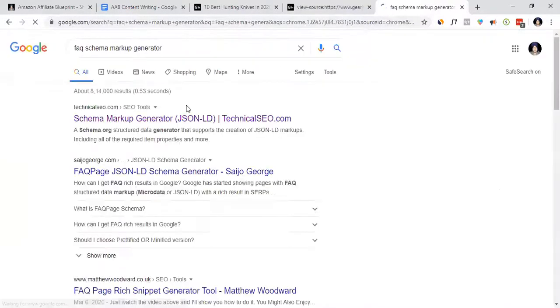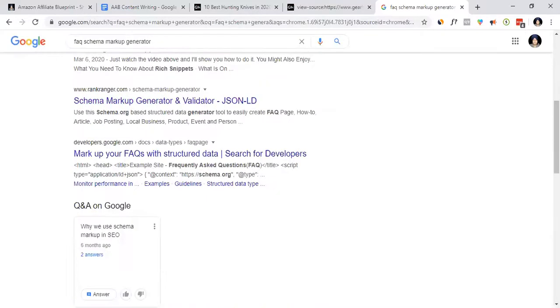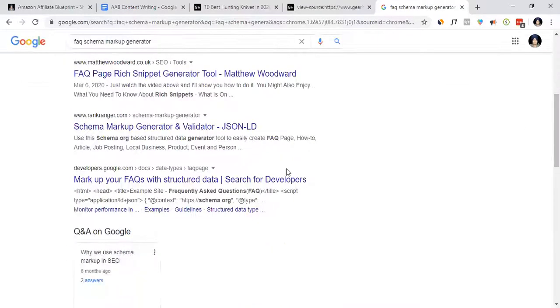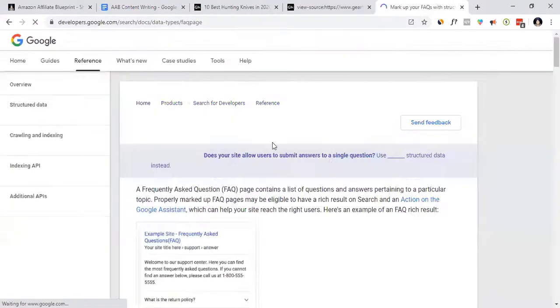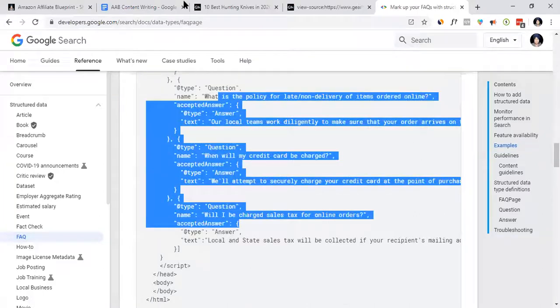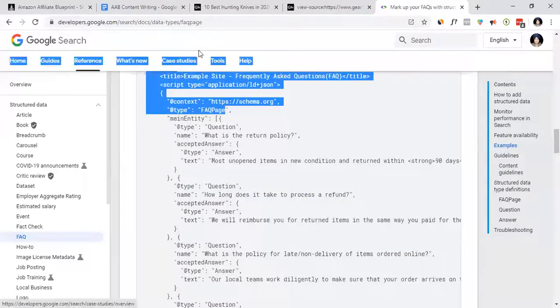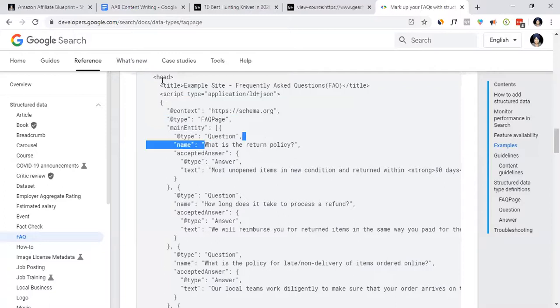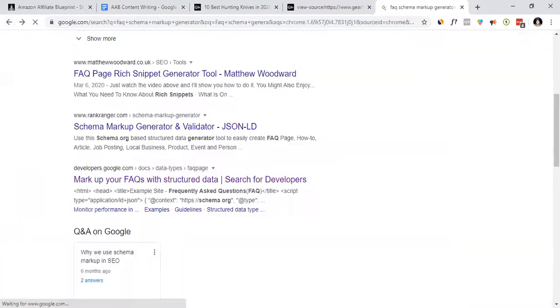markup generator. Technicalseo.com, Matthew Dodd is also having one. Even Google is having their own tool, so preferred is Google. Just go there. Okay, they have given this snippet. That's not a tool, by the way. You can also use the snippet and just edit it. But when you have a tool, why do you need this?